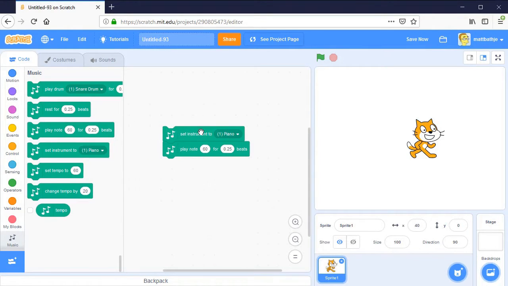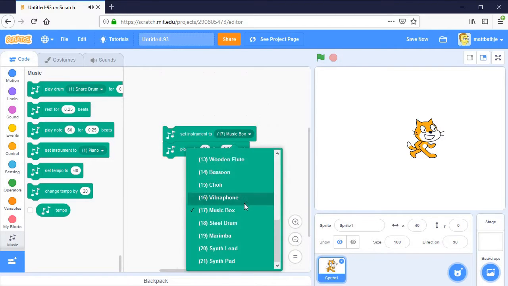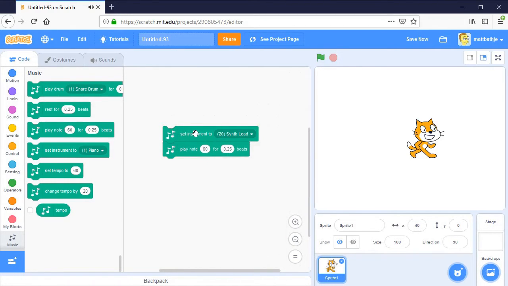The set instrument block lets you change the instrument that the play note block uses. The play note block will play the selected note for the chosen number of beats. 60 is considered a middle C. If you put numbers lower than that, it'll choose lower bass notes. If you choose numbers higher than that, it'll choose higher treble notes.